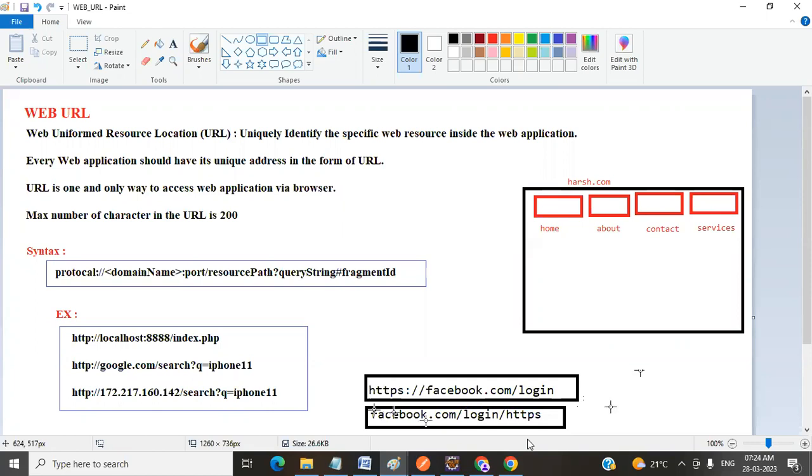Because firstly it will specify HTTP or HTTPS as the specifier, and then there will be a domain name. After that there is a path. That is the syntax of any URL. Good, great.